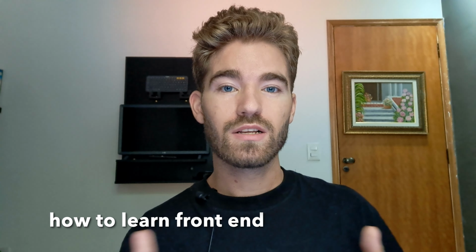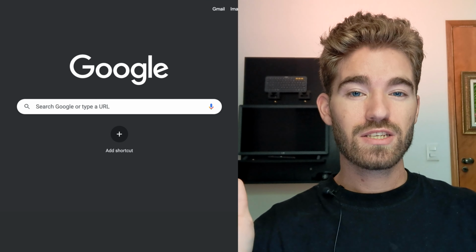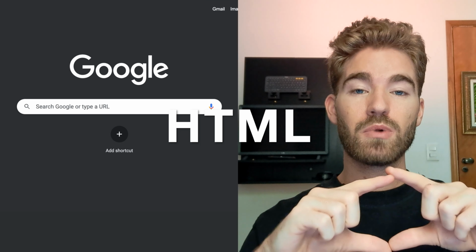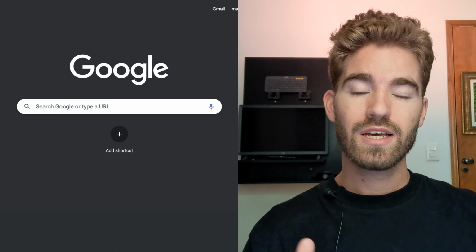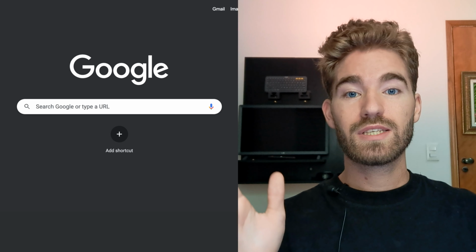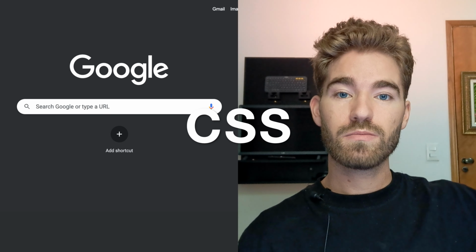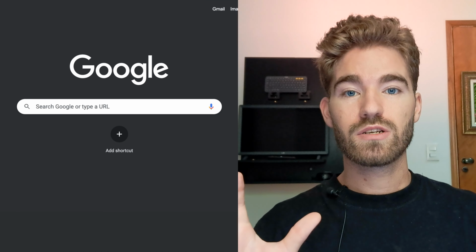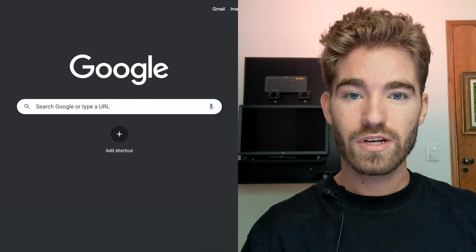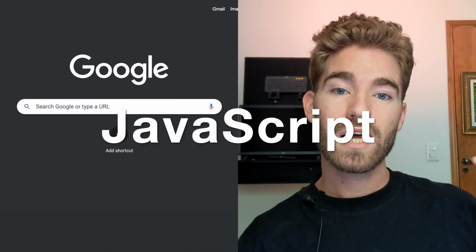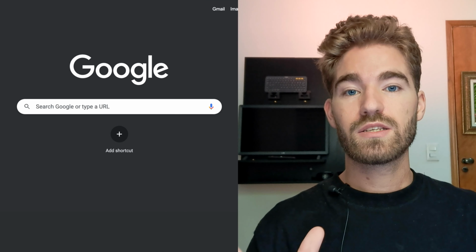How do we learn front-end development? Well, first we need to understand what's actually going on. So consider the Google homepage. You're presented with an input box. This is HTML telling the browser that there's supposed to be an input box here. CSS is what's going to tell the browser that the borders should be rounded and the background color should be white. JavaScript is what's going to tell the browser what action to perform when a search is conducted.